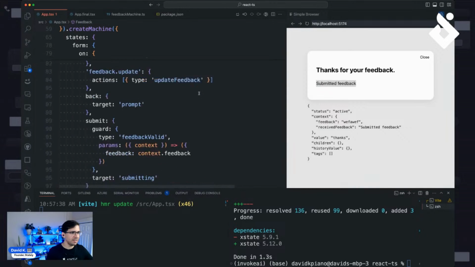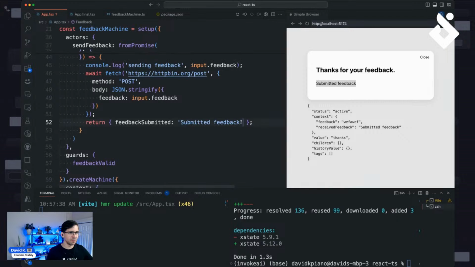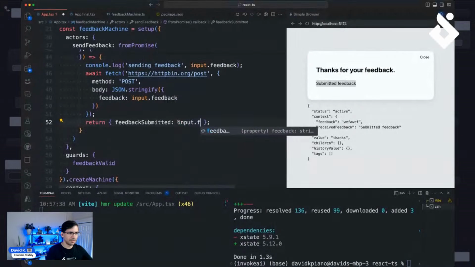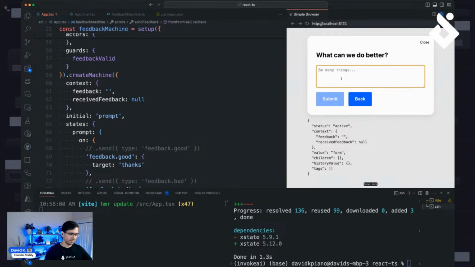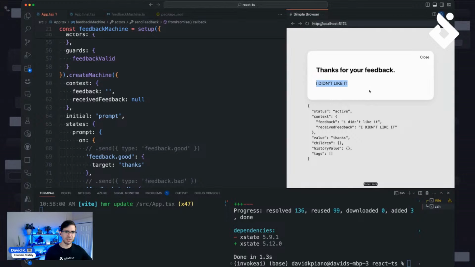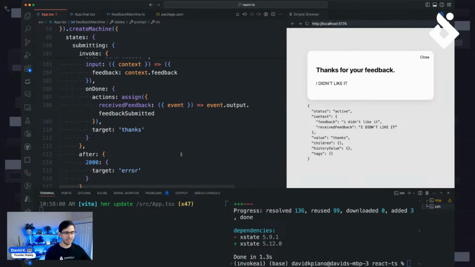So if we just redefine this, just to make things a little bit more clear, and just do input.feedback.toUpperCase and just make all of it just screaming at you. Bad. I didn't like it. Now it just screams at you. So this is what comes back from the server. So yeah, that's where things like input and output, which are just very related concepts, are useful in XState. So yeah, I'll pause there for any questions. And to drink water.